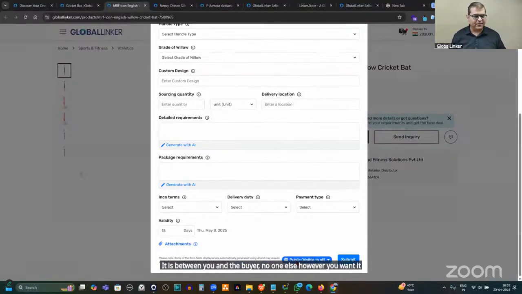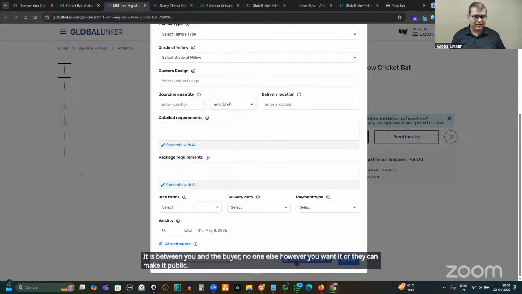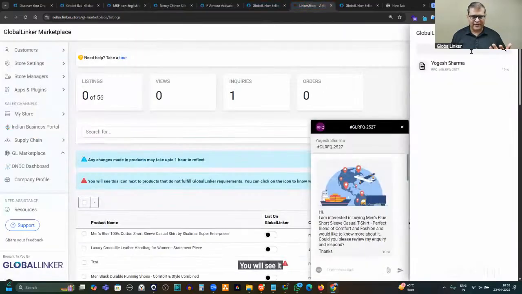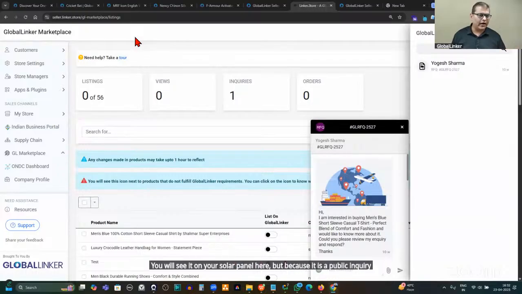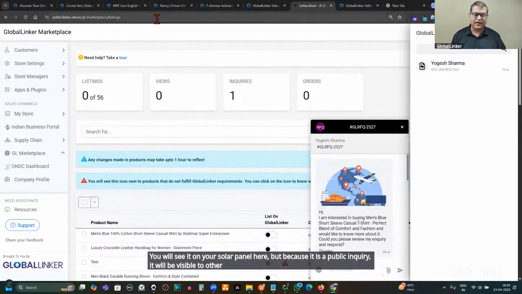Or they can make it public. If it is a public inquiry, obviously, because you are the person to whom he's sending the inquiry, you will see it on your seller panel here, but because it is a public inquiry, it will be visible to other sellers as well. Now, where is it visible? That comes to the two tasks that I told you about.